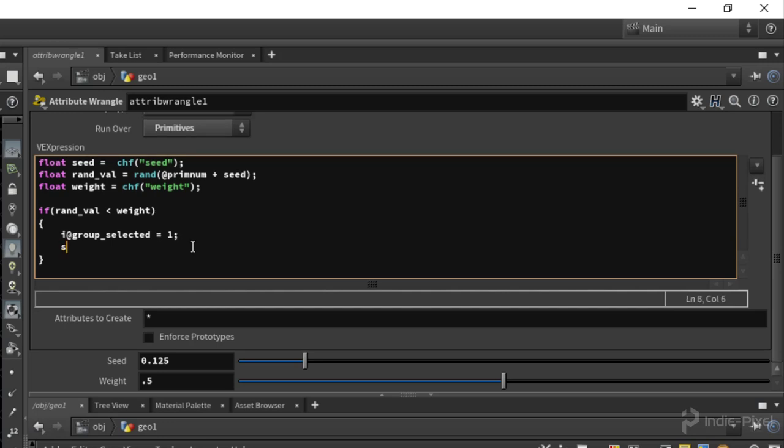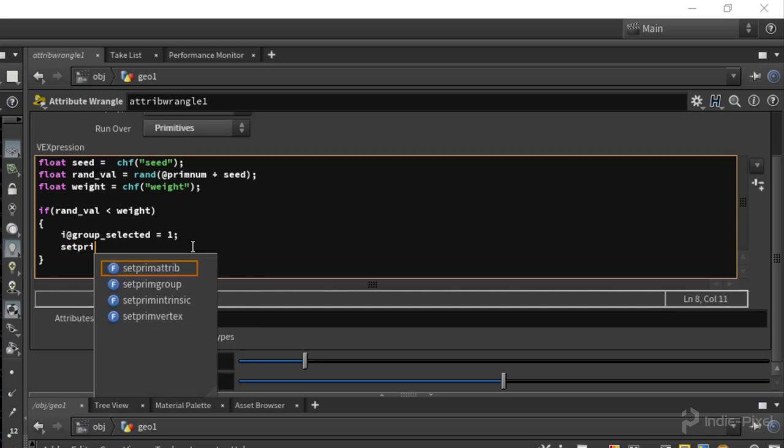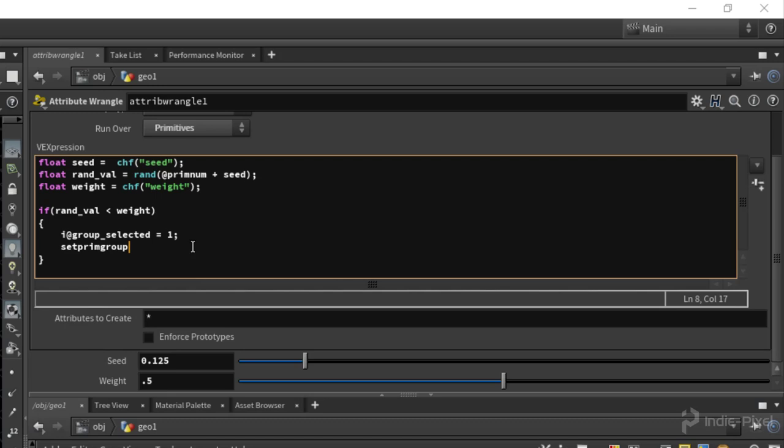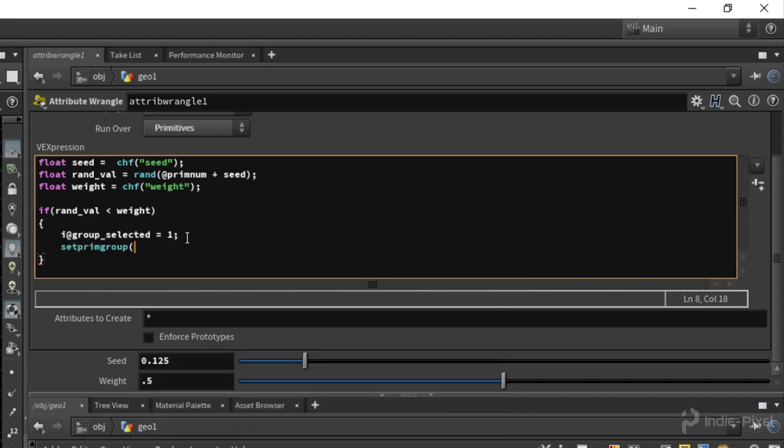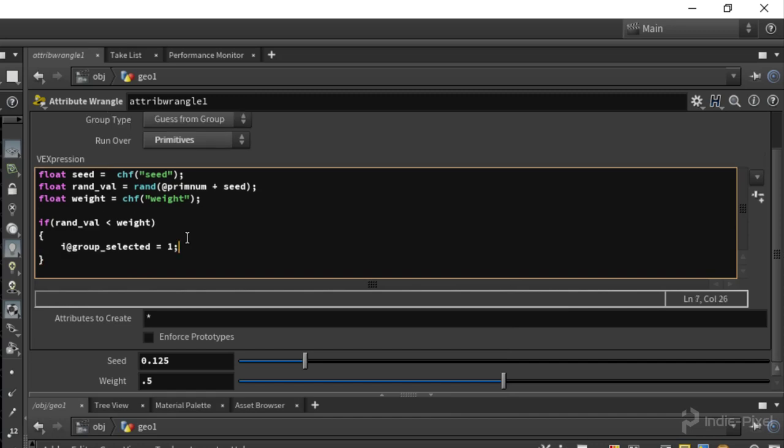The other way you could do it here in VEX is to set a prim group. So you could use this and follow the instructions here. So give it your geo, your string name, the value you want, and then set, basically. So that's quite a bit of extra to type. So I tend to use this i at group more often.